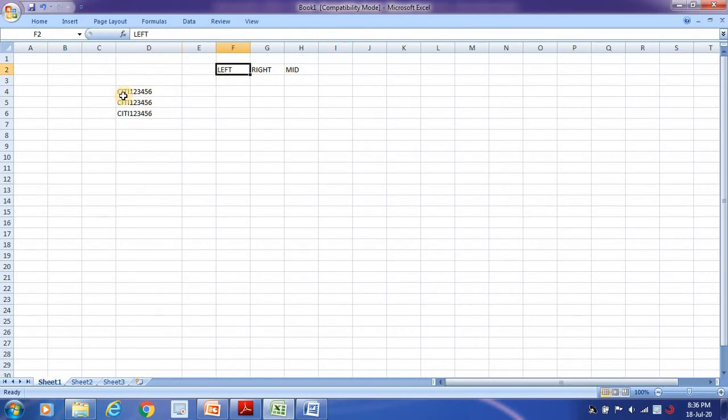So I wanted to retrieve "city" from this particular string. I wanted to retrieve 4 characters from the left side. So in that case, I will use the left function, left, and then see here, text is one parameter, and then how many total number of characters I want, that is what I am going to use, and then I can retrieve "city".